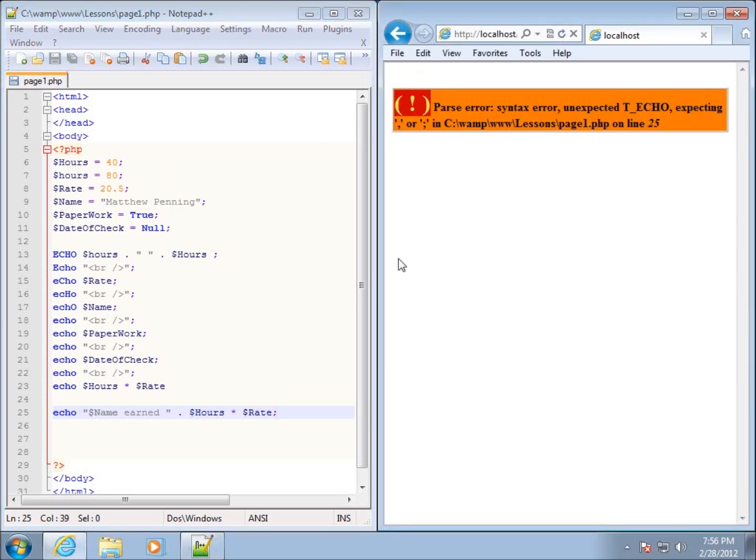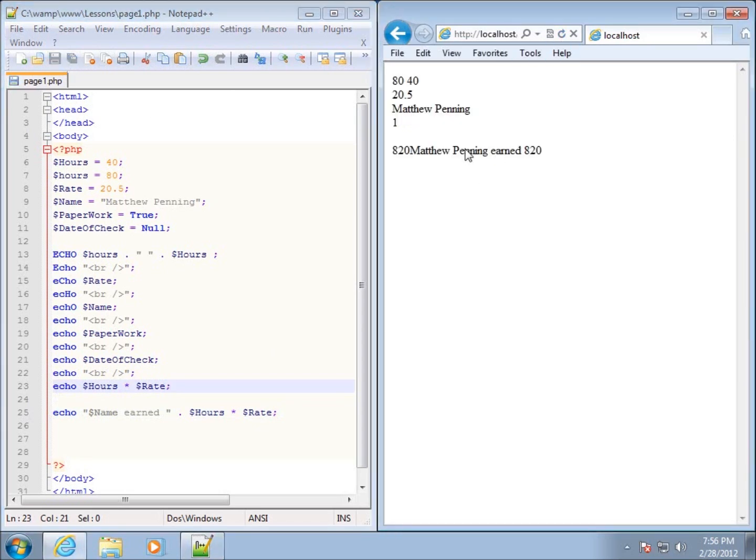And you can see that I've got an error. Let me point out where the error is. Line 25, let's find line 25. There it is. If you take a look at this particular statement, it didn't end in a semicolon. You'll find that happens a lot within code. Let me save that and refresh it. There we go. Now you can see Matthew Penning earned 820, and that's all we have here.